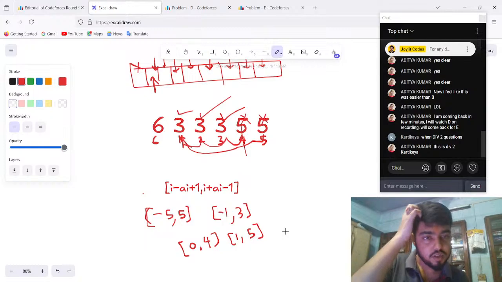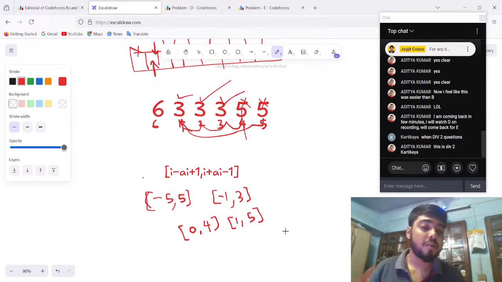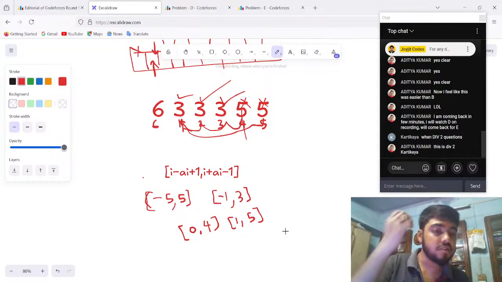This is division 2. Okay, I think he is talking about the first two problems. I mean the first three problems, right, Karthik? I think Karthik is talking about the first three problems. I have already discussed the first three problems.